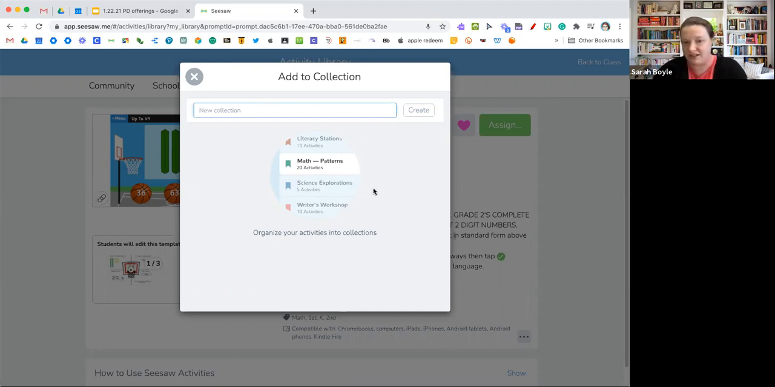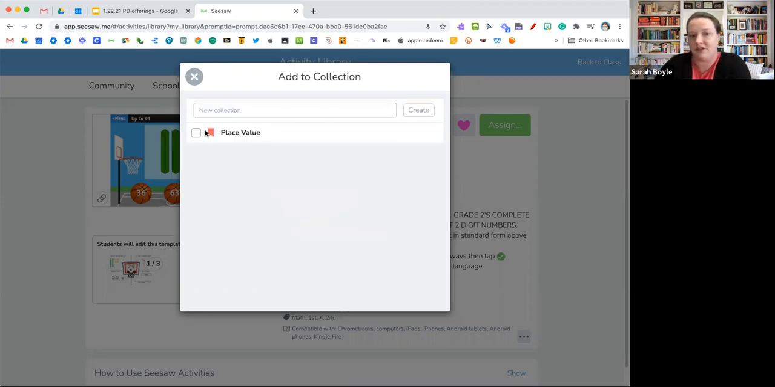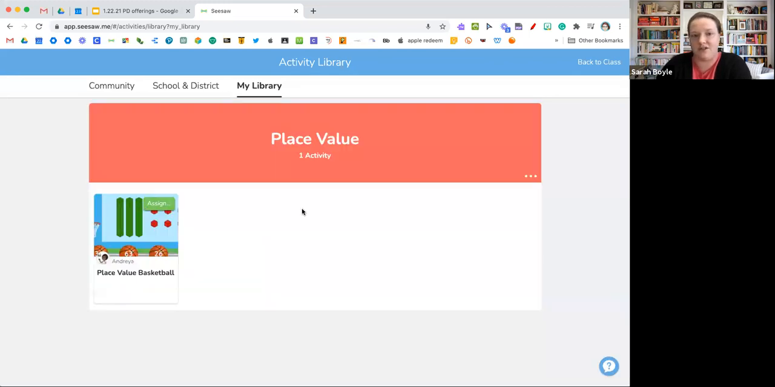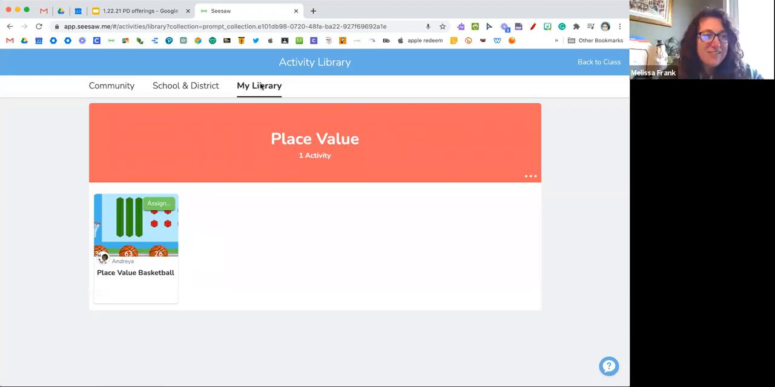So as you can see in this little animation, you can make different topics, and it'll keep track of how many activities you have in each one. So if this one I did place value, there's my thing, it's in there. And now I can see that collection. This is how many activities I have in that collection. Okay, awesome, thank you. Yep.